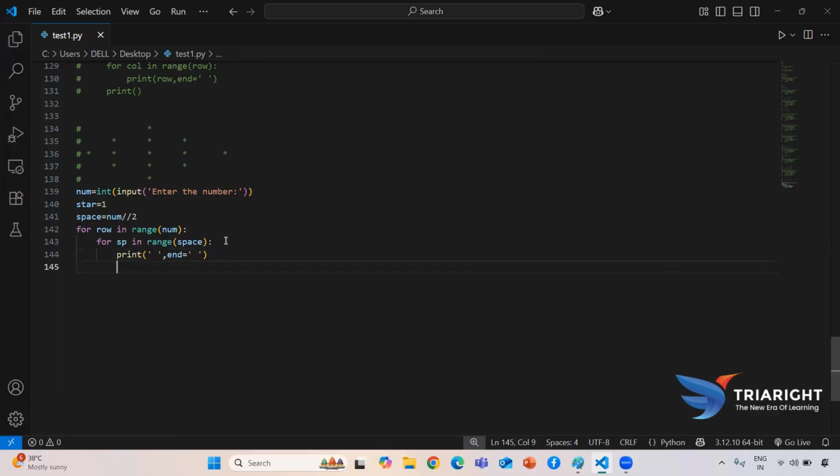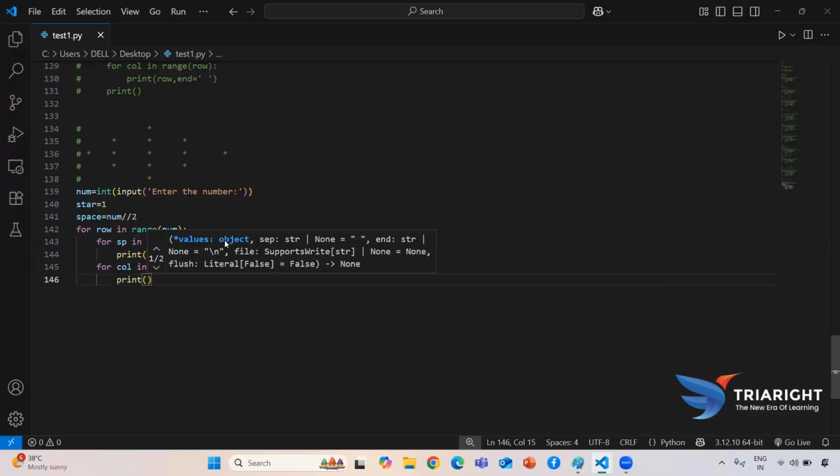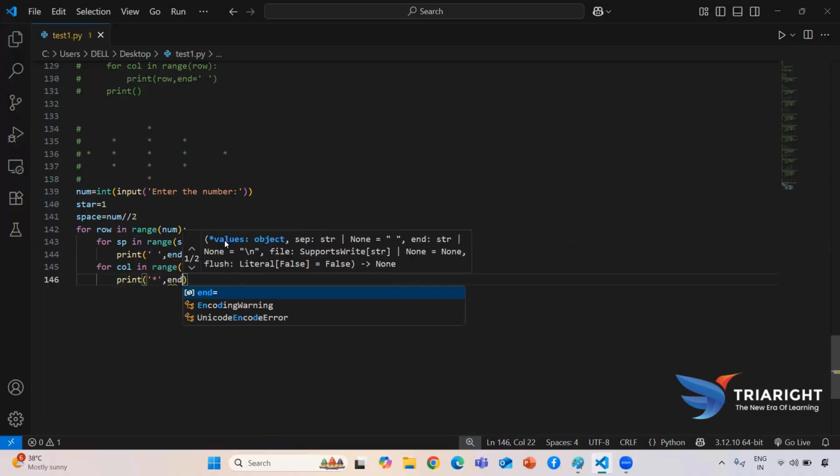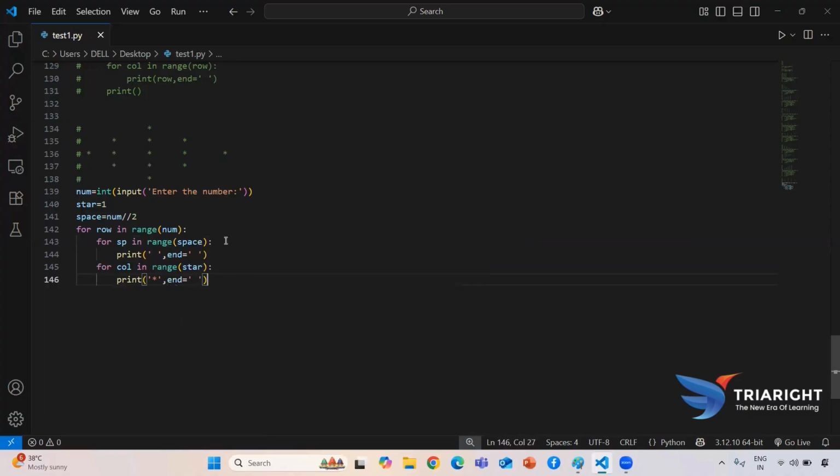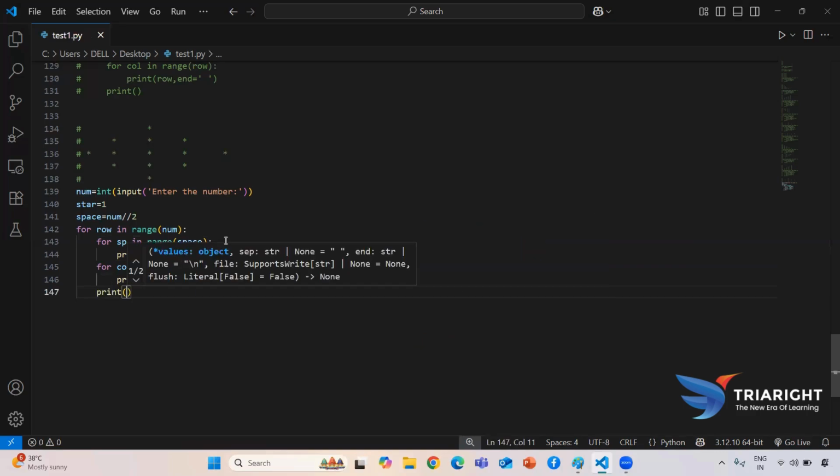I need to use my end function. After I am printing space, I need to print my column value as well. So here I am using col in range. Here I need to directly pass my star, because I don't need to give the iteration value by default. After here I don't need to print any number, so directly I can give star. To print the star in a single line, I am using the end. After this, I need to give my control to go to the next line, so I need to give this print.